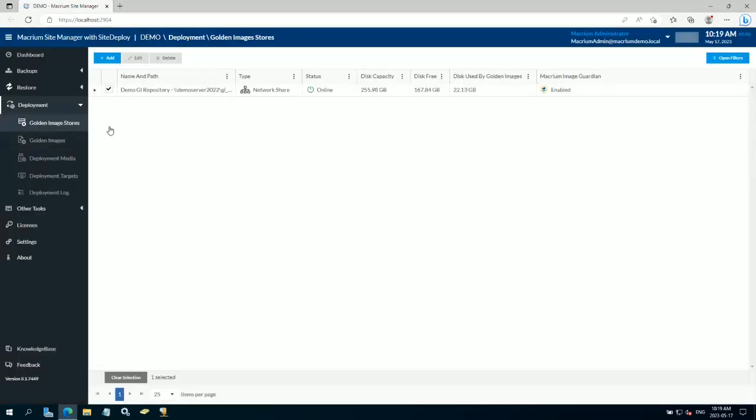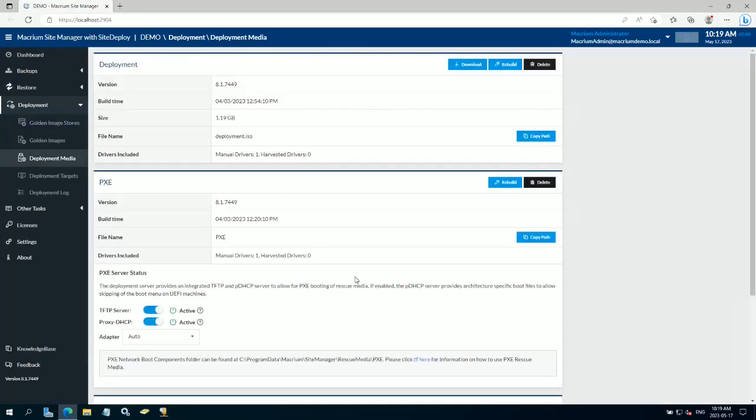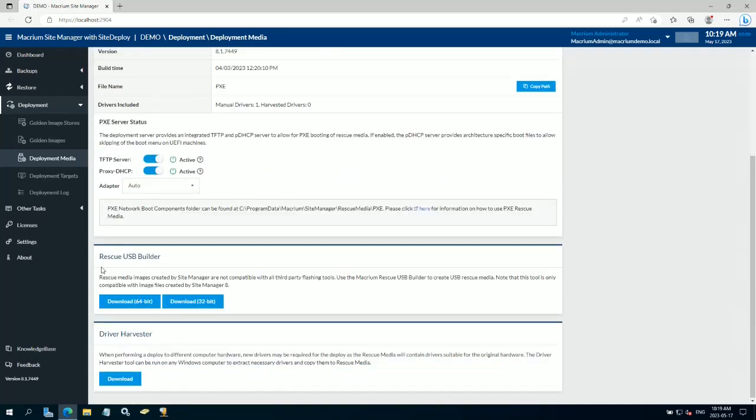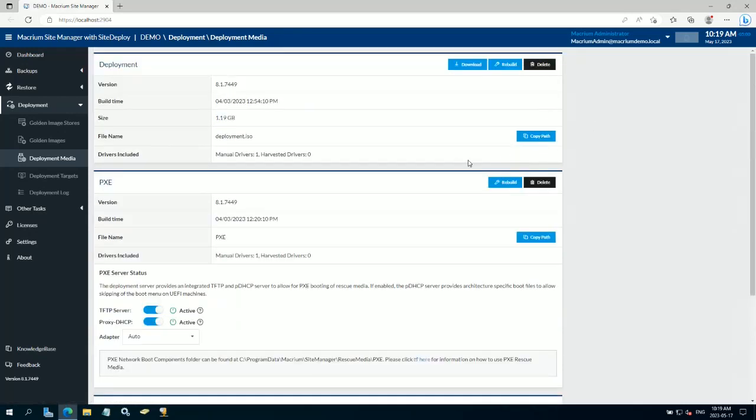Now, once we've got our gold image store, the next thing we need to figure out is how we're going to connect to it. And this is where we use our new intelligent agent or deployment media. The deployment media is one of two things. We've got a USB-based deployment media, which comes as an ISO, and then you can use our tools such as Rescue USB Builder or a tool like Rufus, for example, to burn that ISO image to a USB stick, stick the USB stick into a computer, and then boot the computer off of that USB stick so that it gets into the intelligent agent recovery.